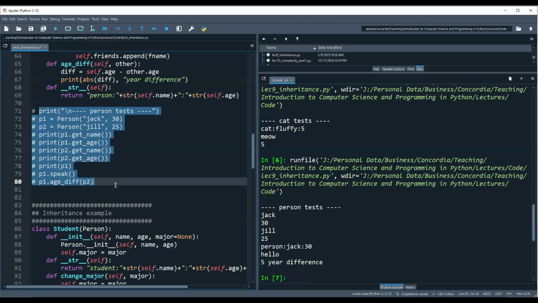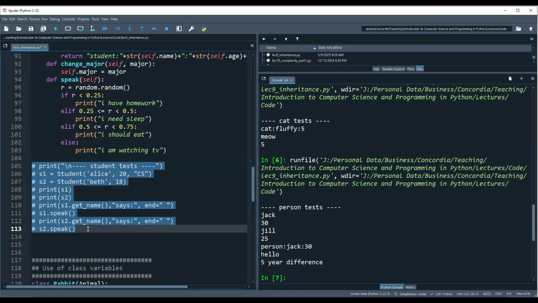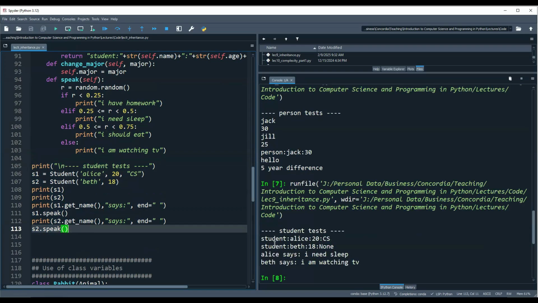So if we look at that example, now we have a student. This is the definition that I had just shown you on the slide. And what we are doing here is that we would create two students, Alice and Beth. One of them has a major of computer science, and the other one does not have a major. And then we will see both of them speaking a bit. So when we run this code, we have a student Alice with computer science major age 20. We have a student Beth with age 18, no major. And Alice is saying, I need sleep. Beth is saying, I'm watching TV.